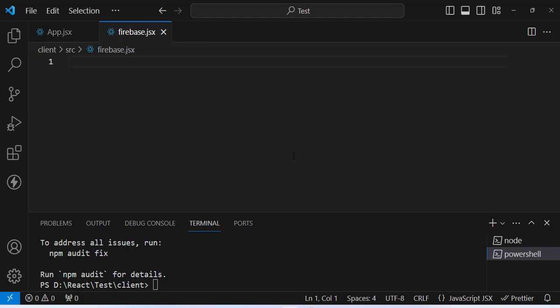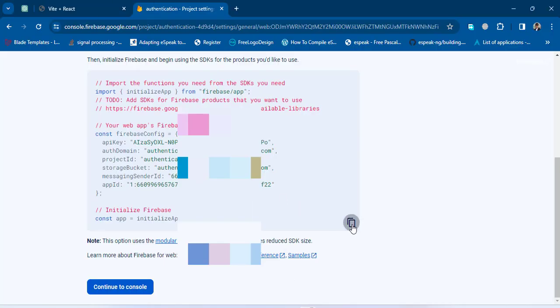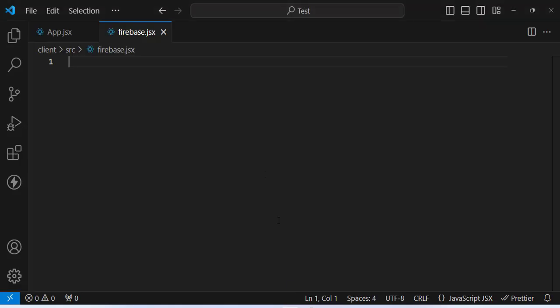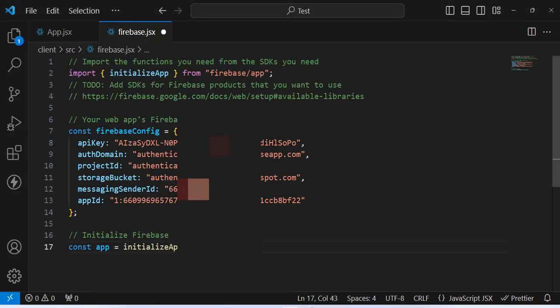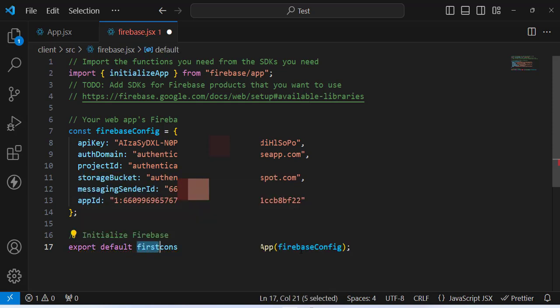After creating it, let's copy that code. Let's close the terminal, move to Firebase and copy this code. After copying the code, just paste it here. After pasting the code, now let's export it. Export const app. I have exported the app. After exporting it, now we will use this app.